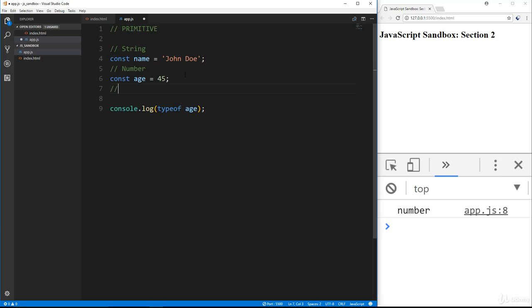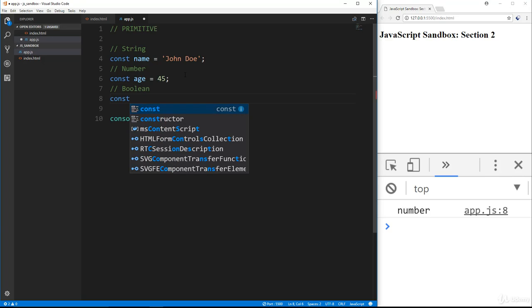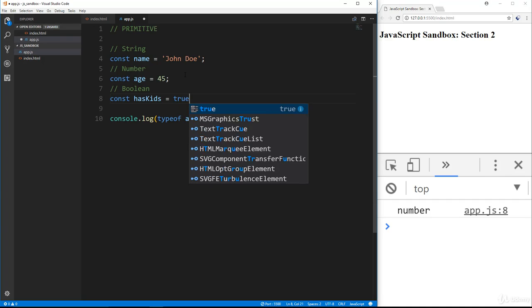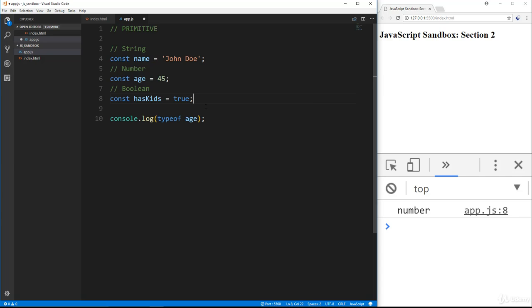Another primitive type is Boolean. So we'll say const, let's call this one hasKids, and we'll set this to true. Booleans do not have quotes around them. If you put a quote around it, it'll just be a string that says true. So let's change this to hasKids and save, and you can see that we get Boolean.